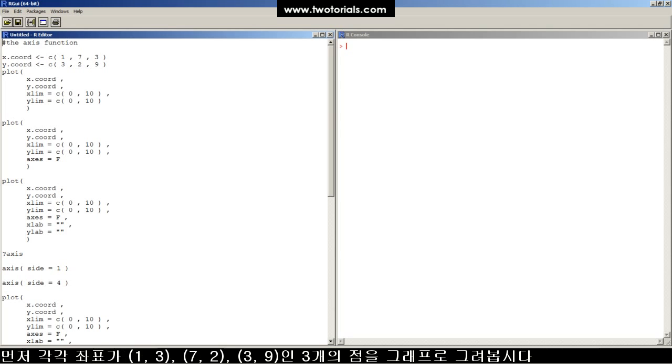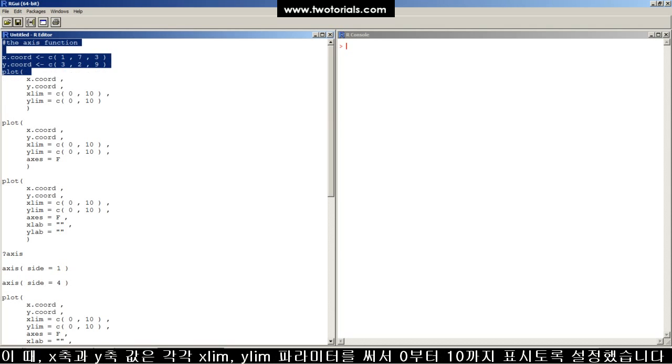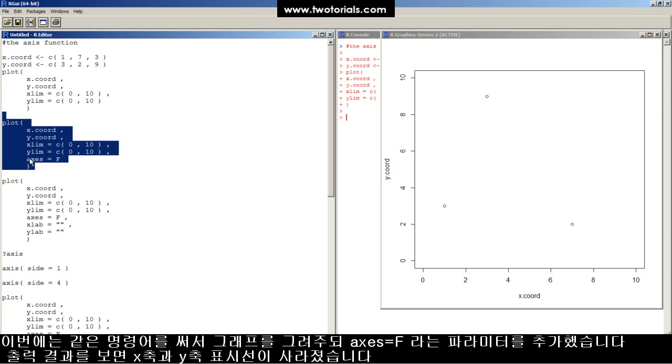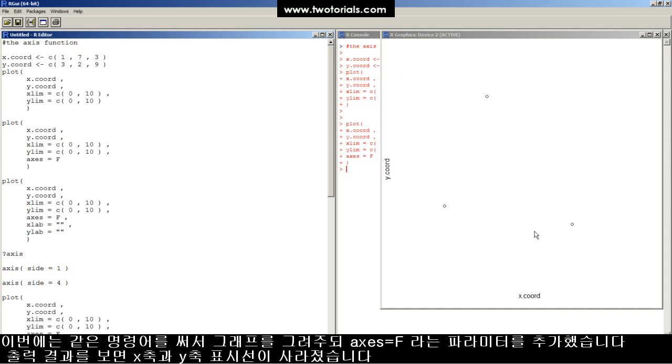Alright, let's make a plot with the points 1, 3, 7, 2, and 3, 9, and force the x and y axes to go from 0 to 10. Now I'm going to run the exact same plot call, except I'm going to add this axes equals false parameter to it. And notice that the border's gone.